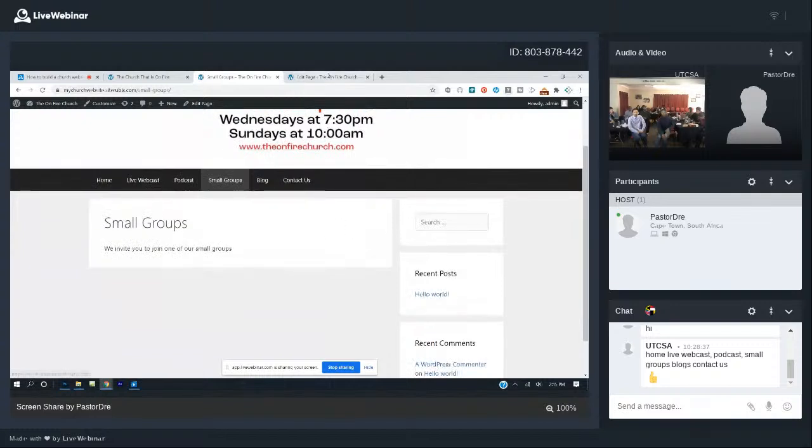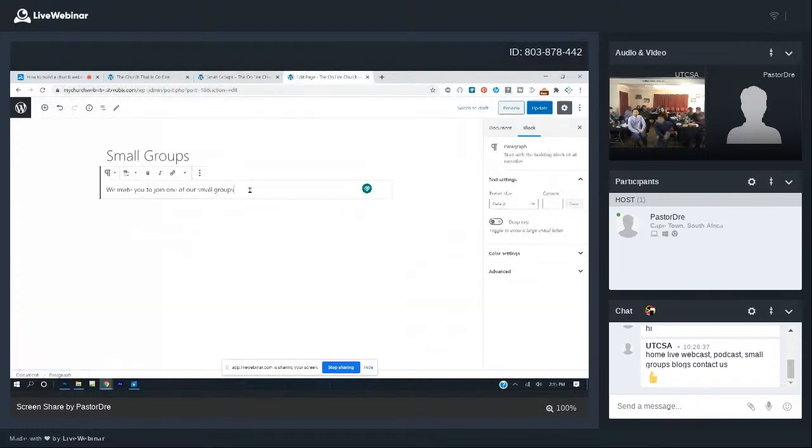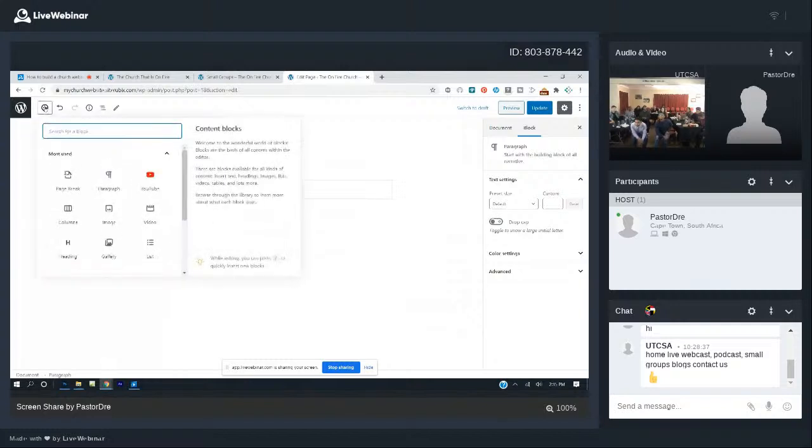See? Okay. So if you want to put like another paragraph, you just go to the plus up here. The plus is always up here also. So then you can put a nice image. You can put a video, a welcome video from your small groups overseer. So much you can do.